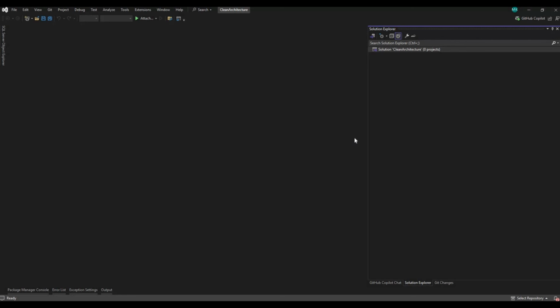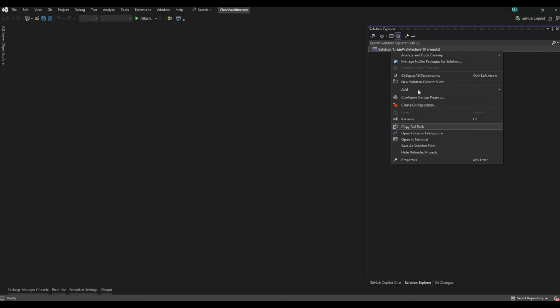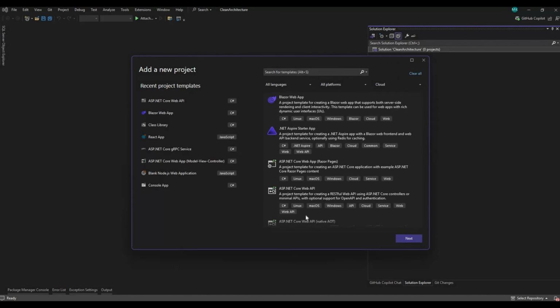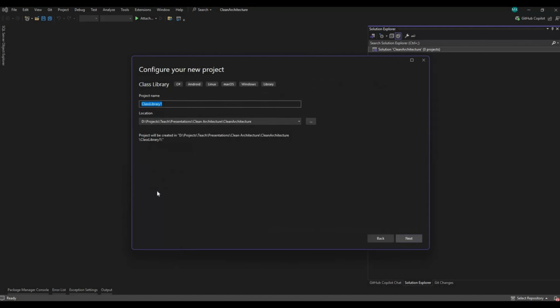Now we will add the class libraries for different projects, for example infrastructure, application, domain, and then we will add web UI and API projects. So first let's start with the domain. So I've gone ahead and added these projects.